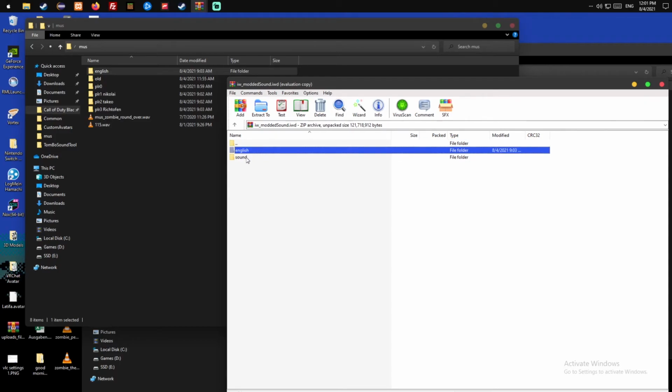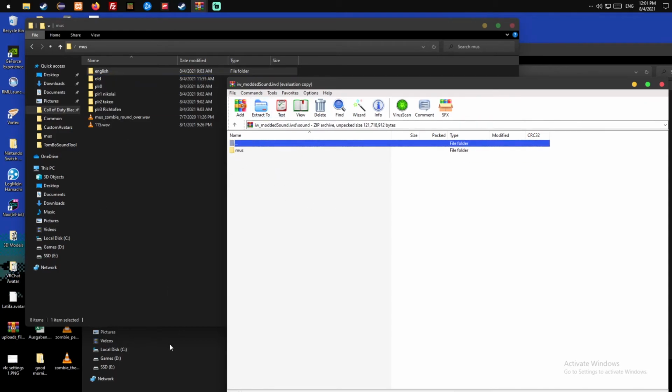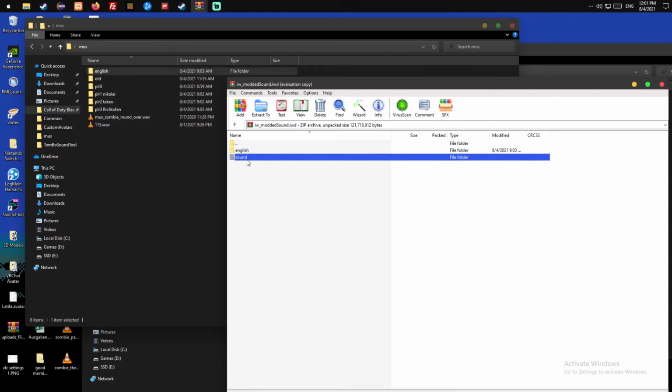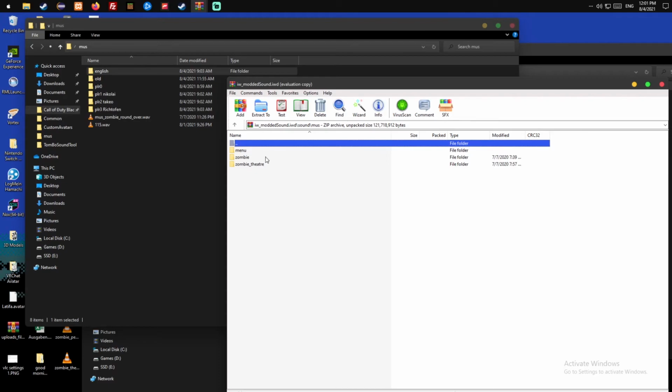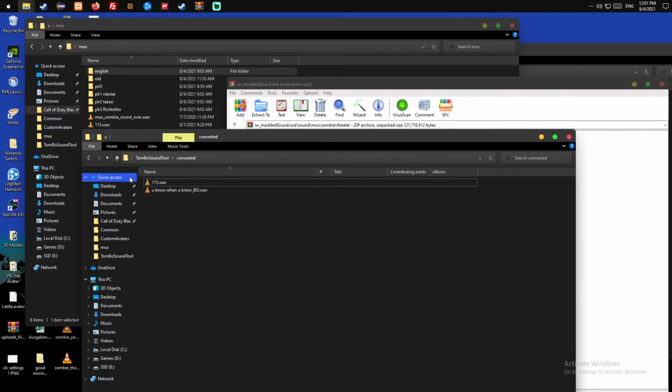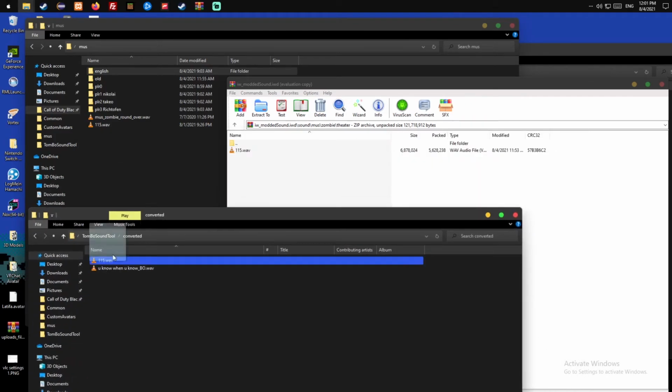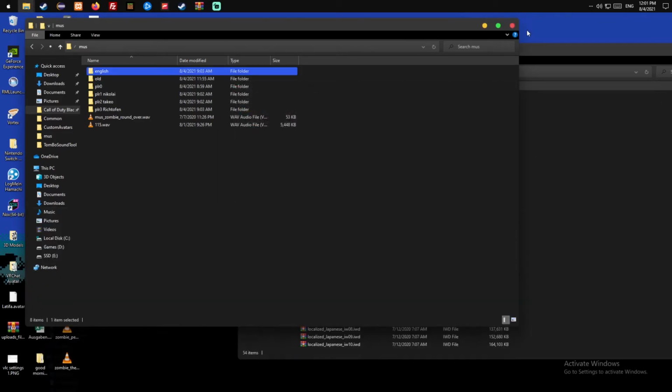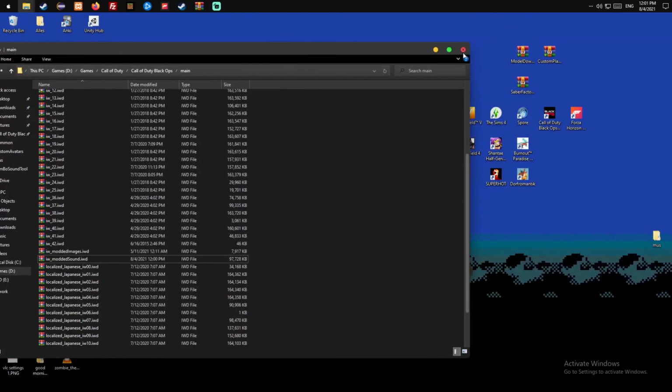And back here. For the Easter egg song on Kino, you have to create a folder called Sound, Music, Zombie, Theater, and there you have the 115 song. You can just insert it. Which one was it? Yeah, it was this one. So just insert it in here. Already done this, I think. And yes, I will see you back in game.